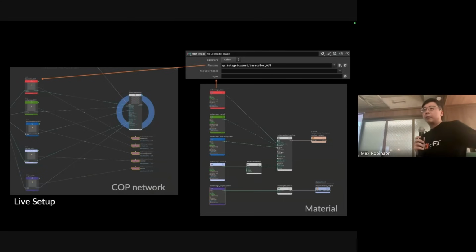So the interesting thing about this is that we are creating a live setup. On your left is my COP network, where we are creating the different channels, like base color, metalness, spec, roughness. And on the right, we have the Karma shaders reading all those maps in. Here we are using the op: expression to just read in the path directly. That means I'm not writing it out, it's just reading any modification straight.